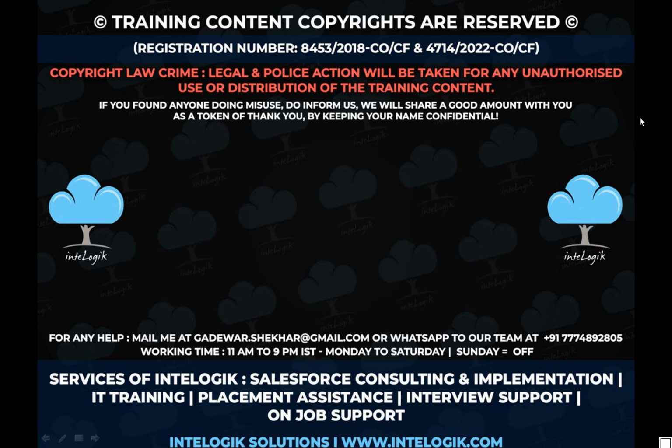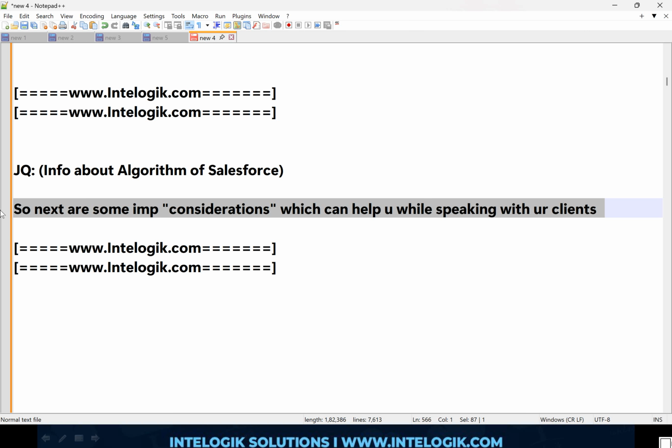And why I'm telling you this is because sometimes the client will call you asking why it's asking for an OTP, why it's asking for verification, assuming it's your mistake. They will assume this is happening because of your mistake. So let me tell you a few important things related to the internal algorithm of Salesforce. In other words, some important considerations which can help you speak with the client when they are asking why it's verifying them again and again.